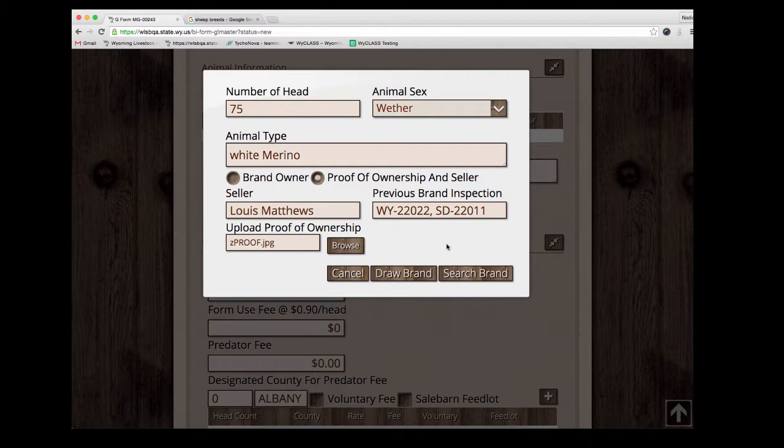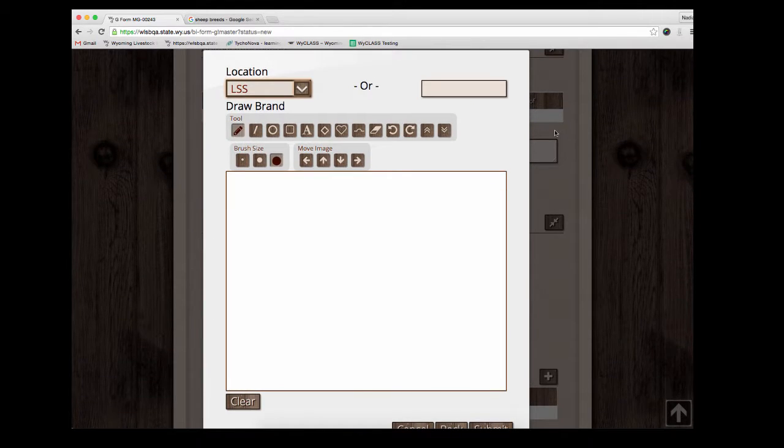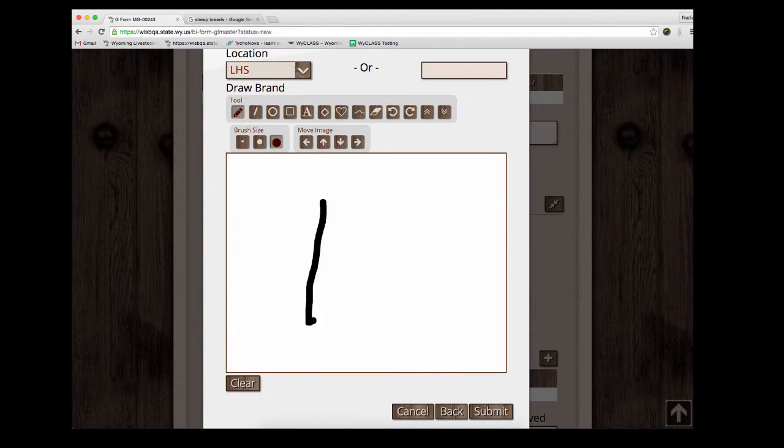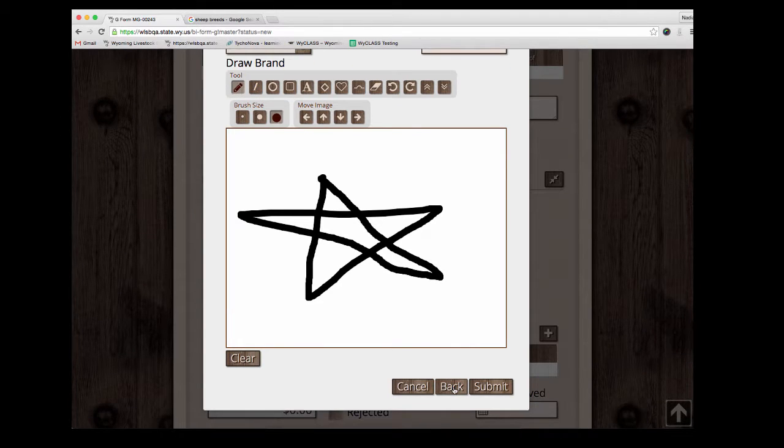Finally, add a brand. You can choose to either draw a brand or search for a brand. To draw a brand, select Draw Brand. In the window that appears, select the location from a list of appropriate species locations, or type in your own custom location. Draw your brand. Select Back to continue editing the livestock group, or Submit to save it to the table. Select Cancel to exit without saving changes.